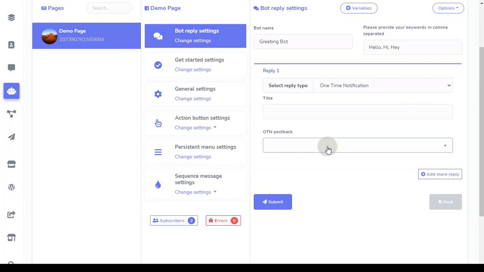Once the user asks to be notified, the page will receive a token which is equivalent to a permission to send a single message to the user. The token can only be used once and will expire within 1 year of creation. To create this reply, first you need to create an OTN postback inside the OTN postback manager.